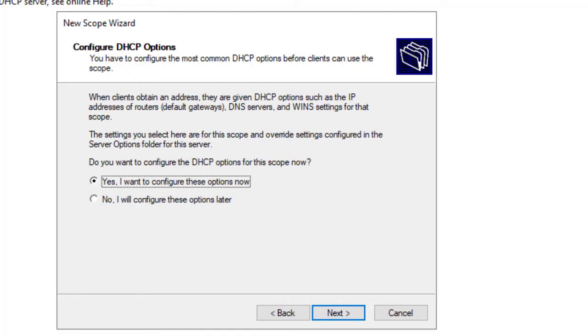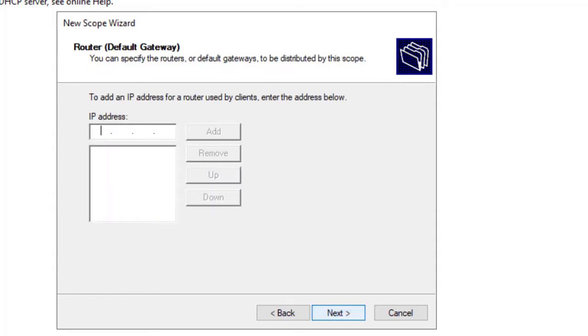All right, so here, configure DHCP options. It's very important, right? So I can go for yes and then configure that, and later as well I can do these options. Okay, so let me just go for yes, and then let's see.